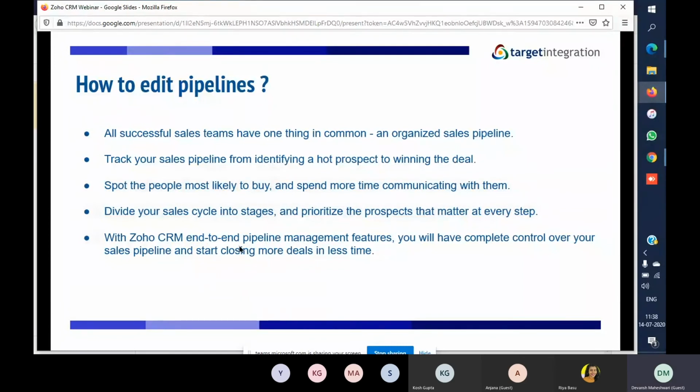With Zoho CRM end-to-end pipeline management features, you will have complete control over your sales pipeline and start closing more deals in less time.